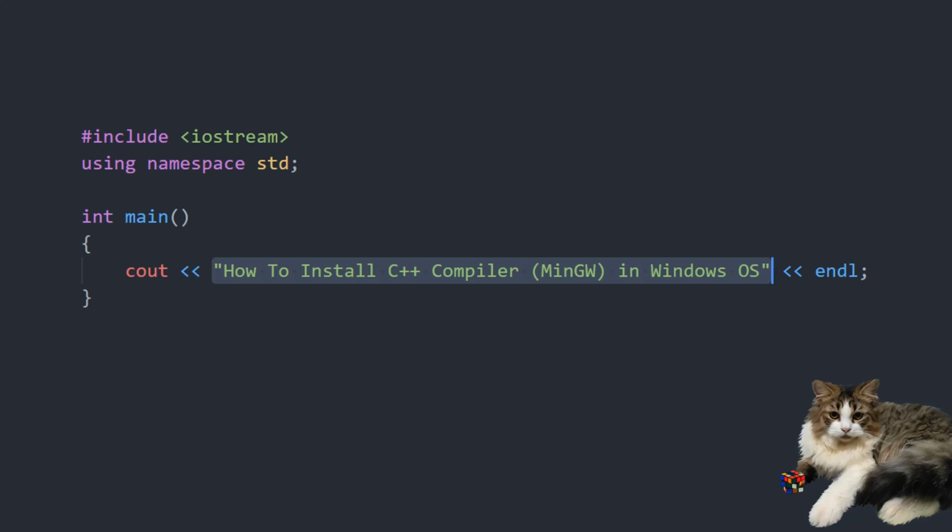In this video, I will give you instructions on how to install the C++ compiler, or MinGW, in your operating system, which is the Windows operating system.